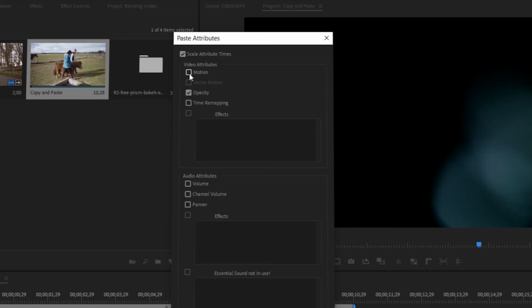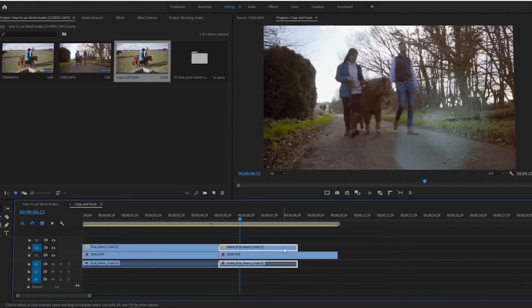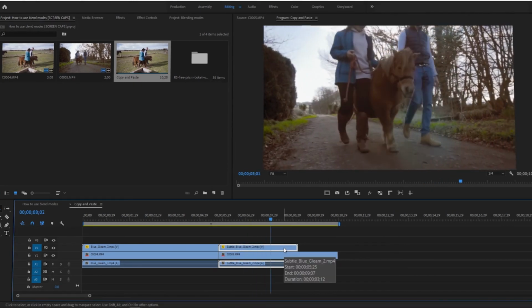There's a shortcut for this, I've set it to Shift V, you can do that in your keyboard shortcuts. And then what you want to do is only make sure that the opacity is ticked. You want to make sure that motion and any other effect that you've applied to your clip is unticked. If you just select opacity, it will only apply the level of opacity you've set on the previous clip and the blend mode.